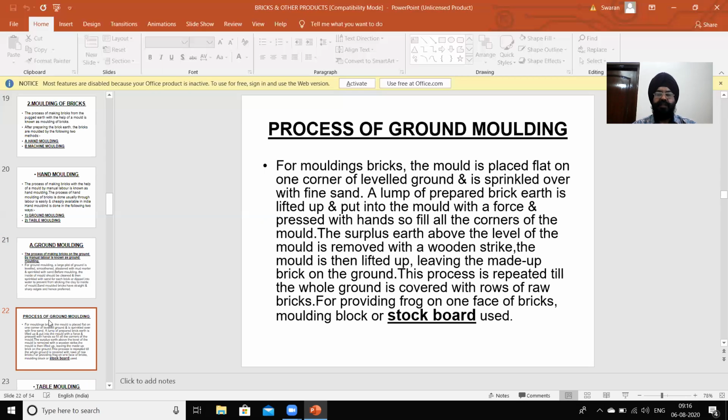The mold is then lifted up, leaving the made up brick on the ground. This process is repeated till the whole ground is covered with rows of raw bricks. For providing a frog on one face of the bricks, a molding block or stock board is used.